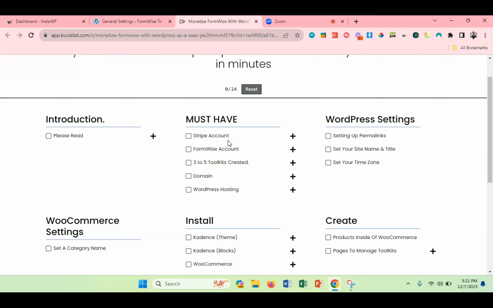You must have a FormWise account. Preferably, you must have the $99 plan because you'll be able to make more than one toolkit. I think you can only make one toolkit on the first plan. I cannot remember. You must actually have a domain, which means you're going to name this something, preferably the name of the tool or something like that. I think I'm going to be selling on my GPT toolkit, but I'm not sure because there are so many names to come up with and so many names that are taken.